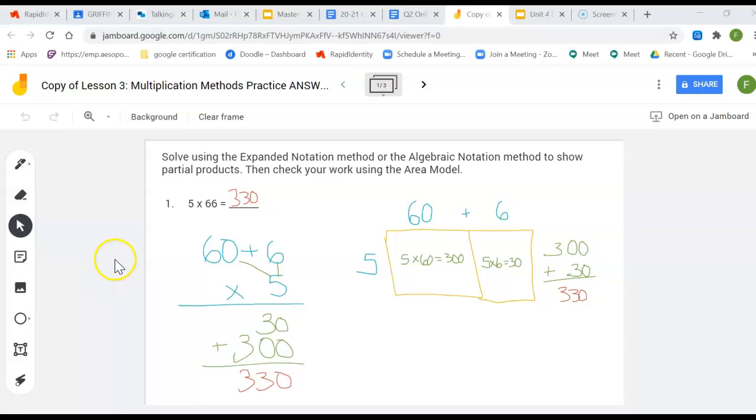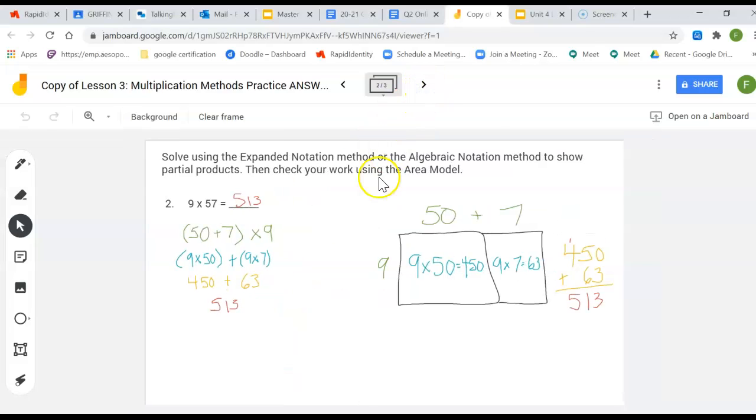So you've had an opportunity to work on those three problems. So now I'm just going to give you an opportunity to take a look at my answer key for these. So right here on number 1, you see the answer is 330. This is the expanded notation method I've got here. And over here, I've got the area model. So I checked it using the area model on this one. And you can pause this as often as you like to take notes on it or to make corrections on yours. And then I'll go on to our next one.